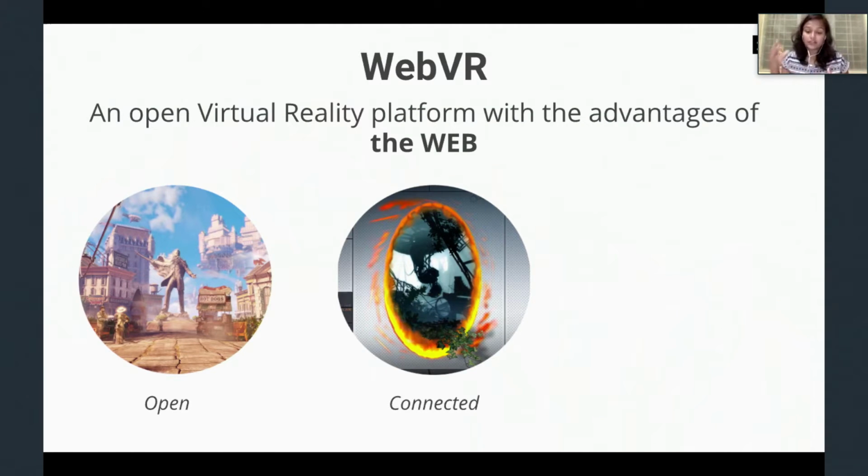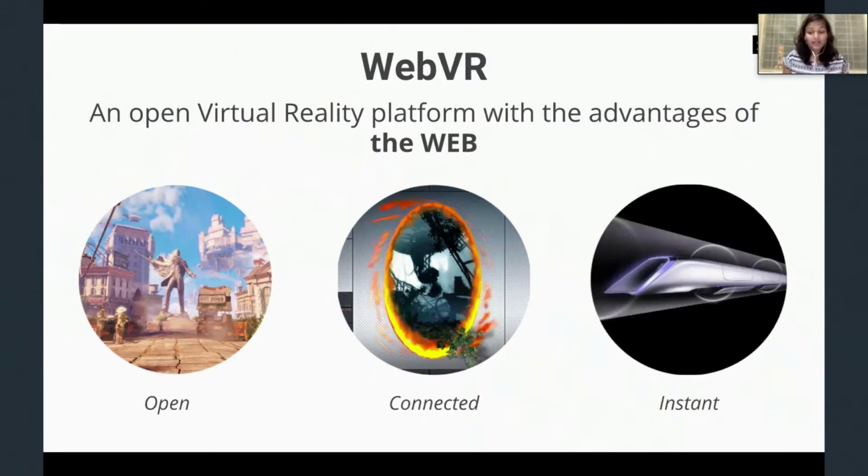WebVR plays your VR experiences in the browser, every VR scene, what I explained earlier, a 360-degree sphere. Every such sphere is connected to every other sphere using your WebVR. So you don't have to come out of something to go into another thing. It's all connected.